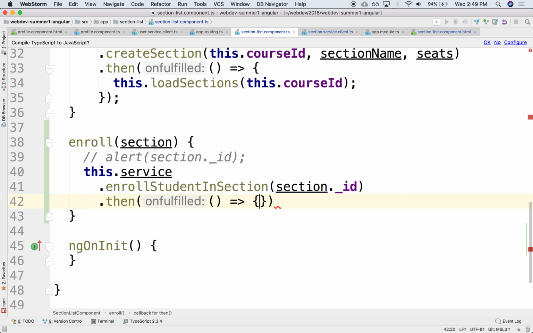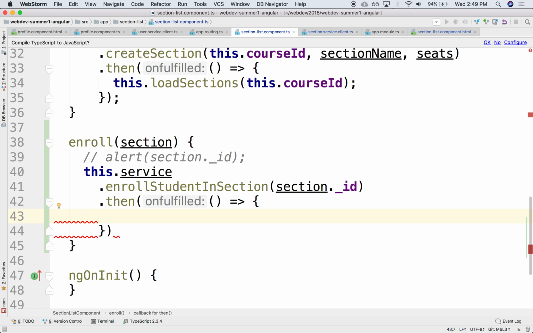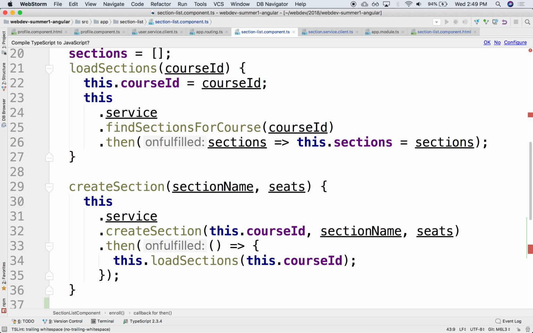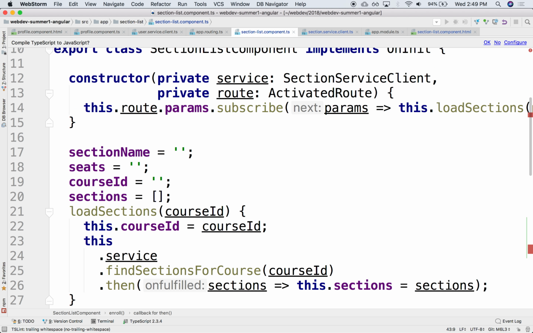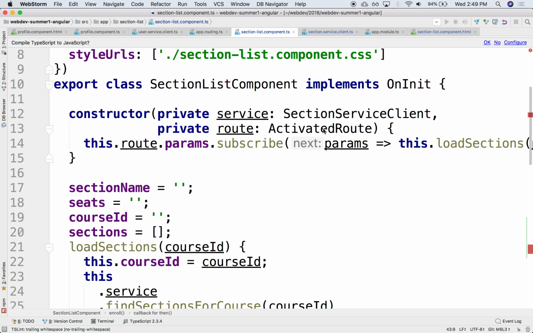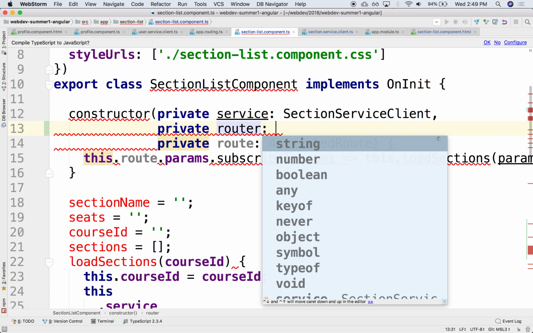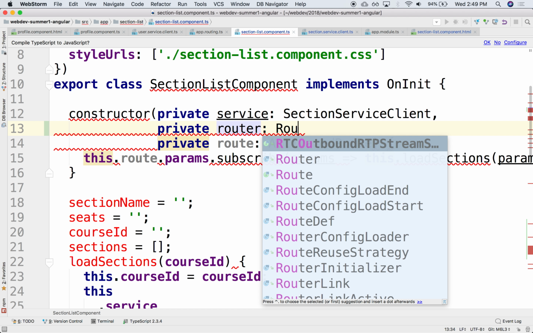What we could do is navigate to the profile, and to do that, we'll need a route. I'm not sure if we have a route somewhere here. We do, we have activated route. Oh no, we don't have a router. All right, so let's inject here a router. It's of type Router, I believe.